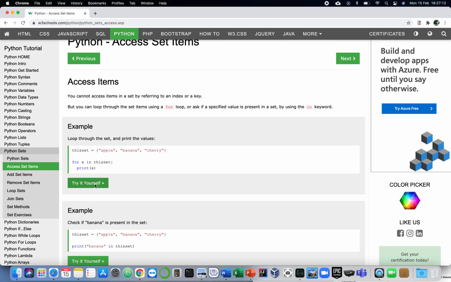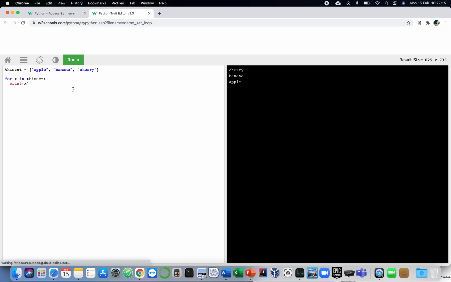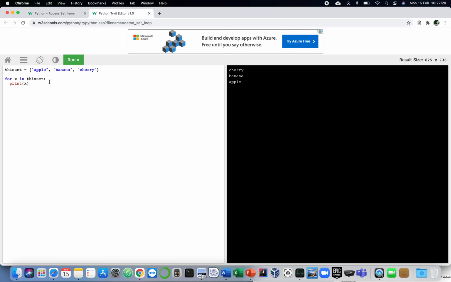Let's start. Here we have a set which has 3 items in it, and if you want to access all these items one by one, we have used a for loop. So how does this work? We're saying that in this set, get one item at a time and pass it into this variable x. This is a temporary variable. You can keep it any variable you want, and then start printing it, and it will print one by one till it reaches the last item.